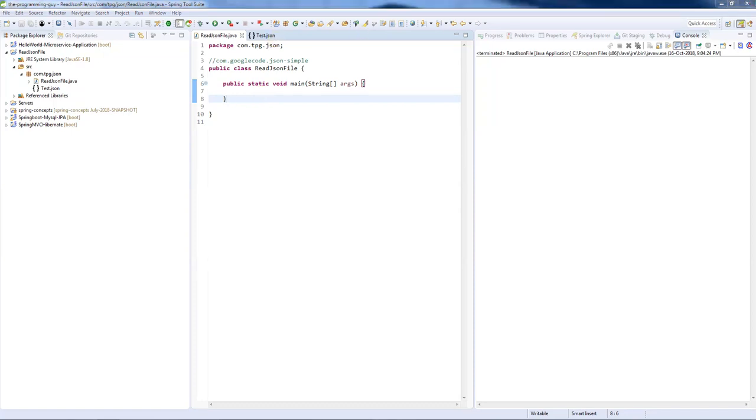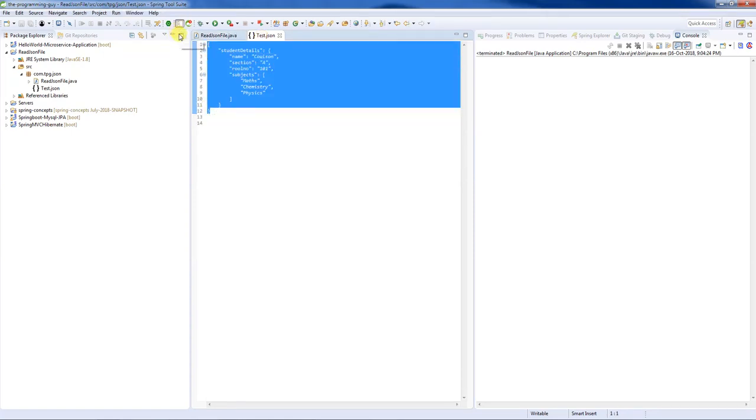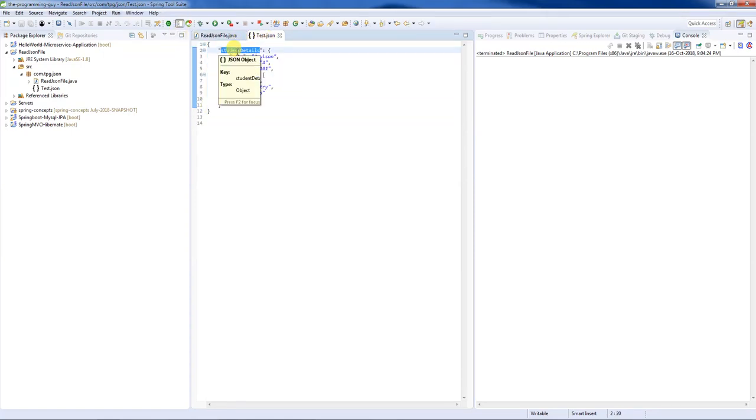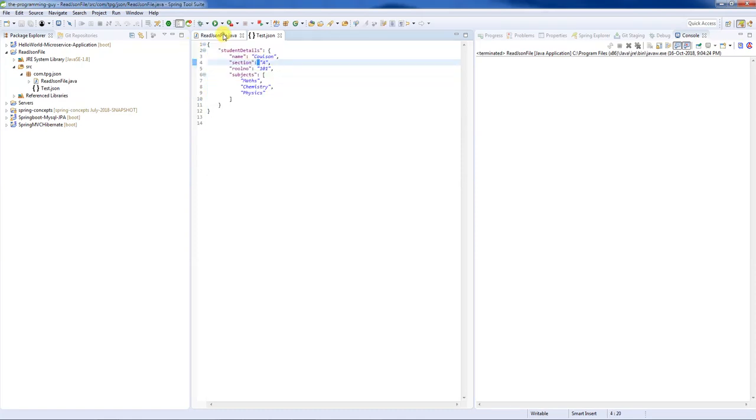Okay. So let me show you what a JSON file is. This is a simple JSON file which I created, just for local testing purposes. I have student details, which has a name, section, roll number and the subjects. I'm going to read the information from this particular JSON file. So let's do it.